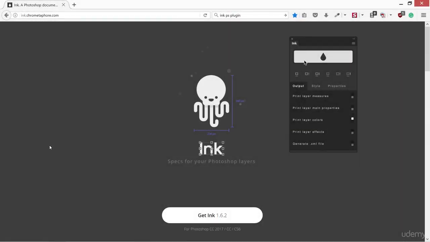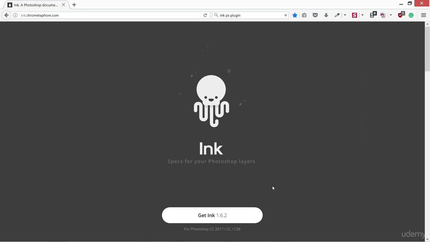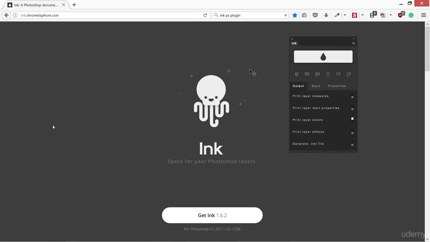Okay, so here is the Ink plugin I was talking about, ink.chromata4.com. It's a free plugin and you can see over here it can generate the width and heights of any selection, any layer. Also it can show all the layer properties of a text layer. You can see over here it is going to show the opacity, font names, style, also their font size along with line height. So these are a lot of different details you can get from this plugin. You need to install it, so make sure you install this plugin.